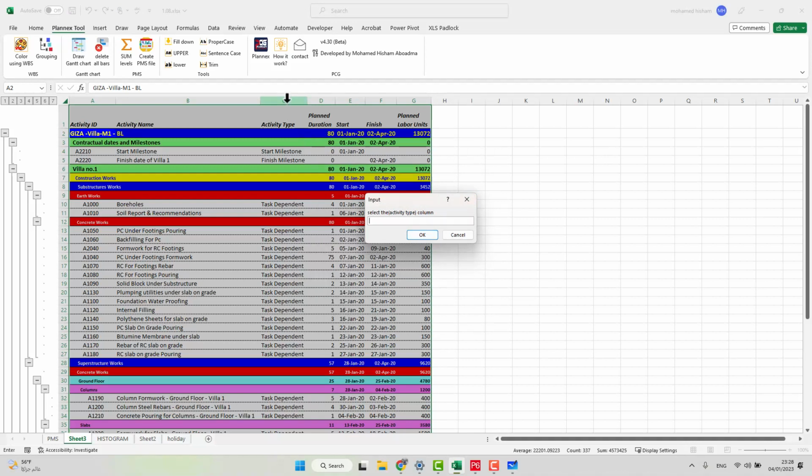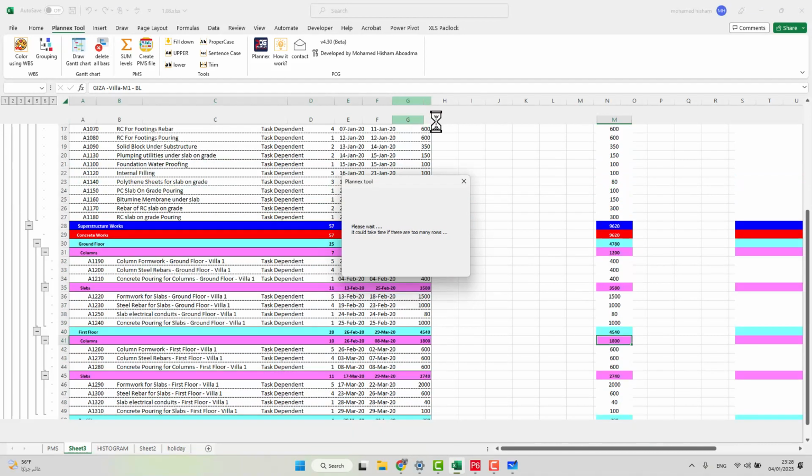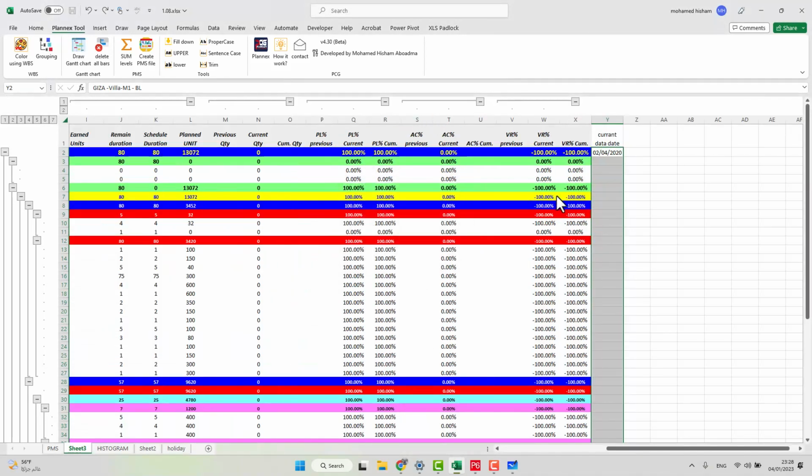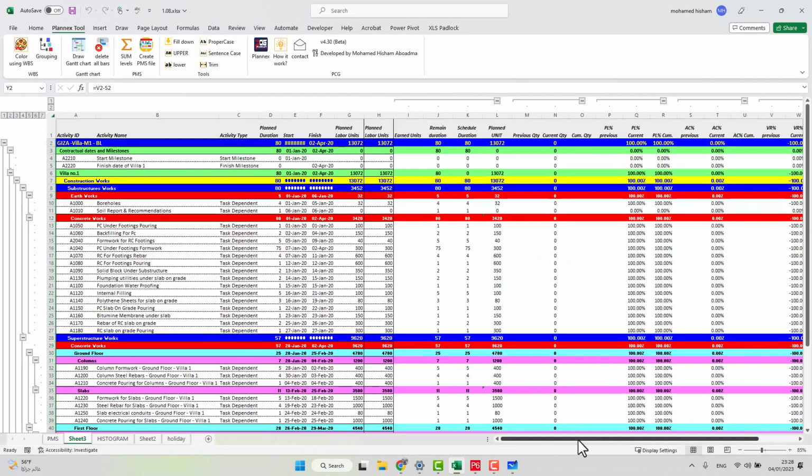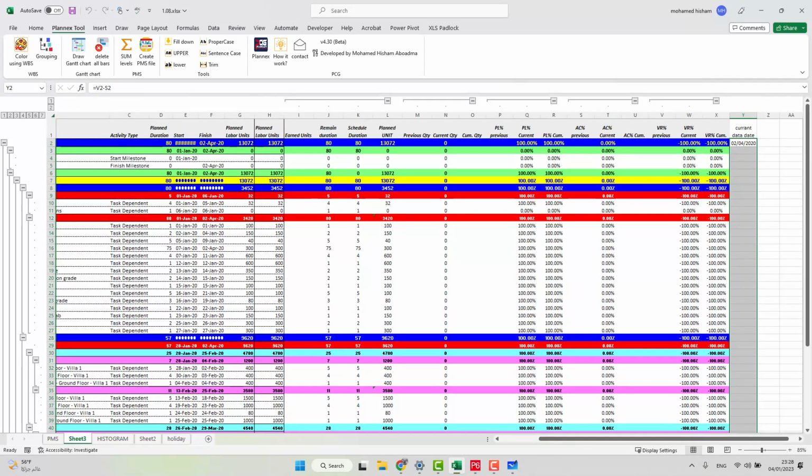Select the activity type. Yes. Select the start. Okay. Finish and the plan labor unit. It will take some time to run all of this. Then you will get your full PMS. Let's try and compare this with what we did before.